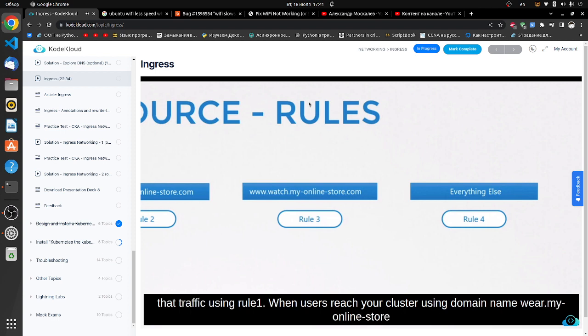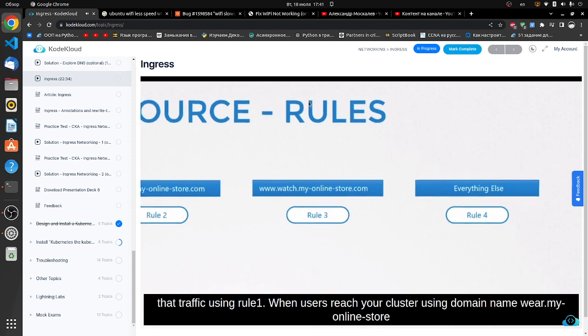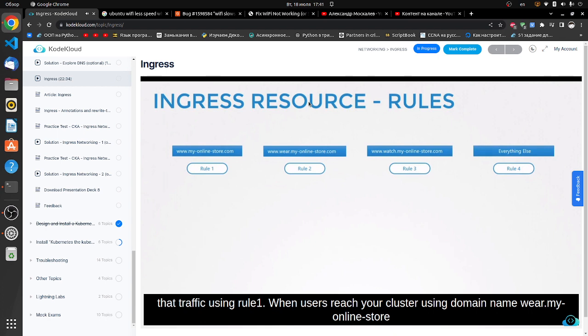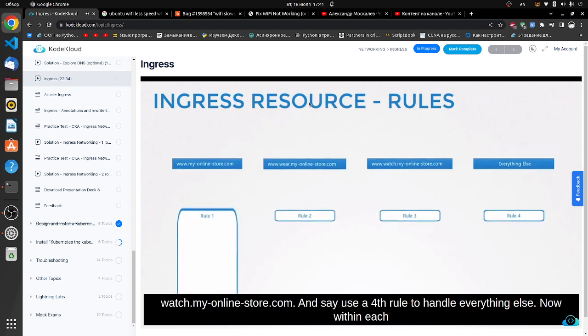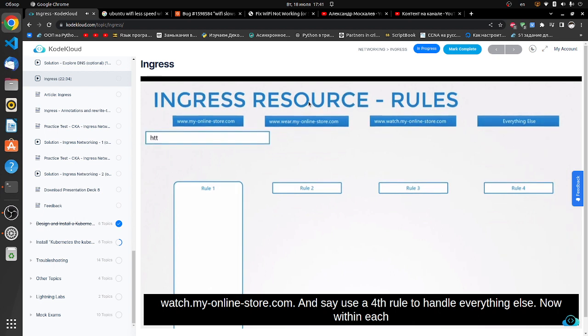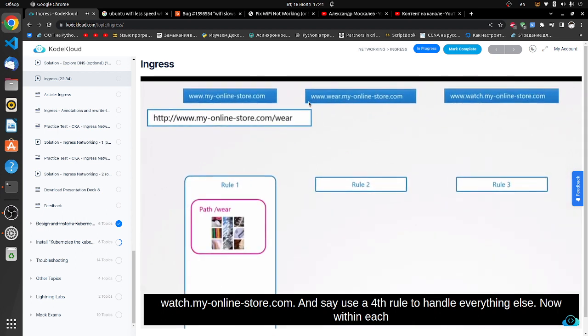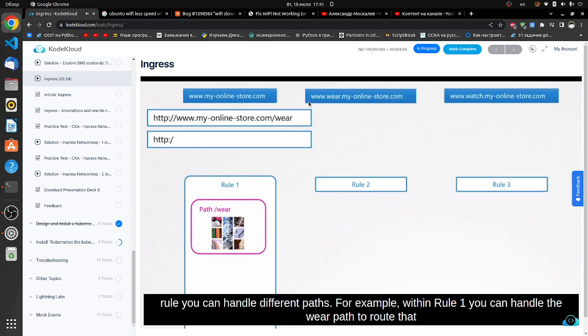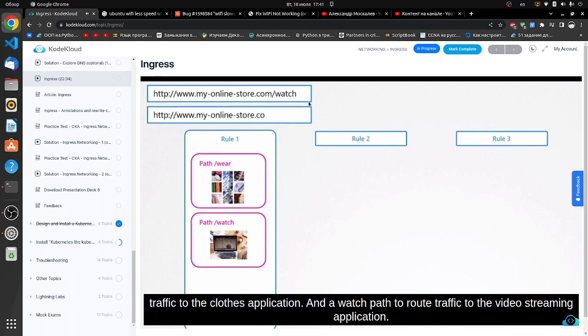And just in case you didn't know, you could get different domain names to reach your cluster by adding multiple DNS entries, all pointing to the same ingress controller service on your Kubernetes cluster. Now within each rule, you can handle different paths. For example, within rule 1, you can handle the where path to route that traffic to the clothes application, and a watch path to route traffic to the video streaming application, and a third path that routes anything other than the first two to a 404 not found page.